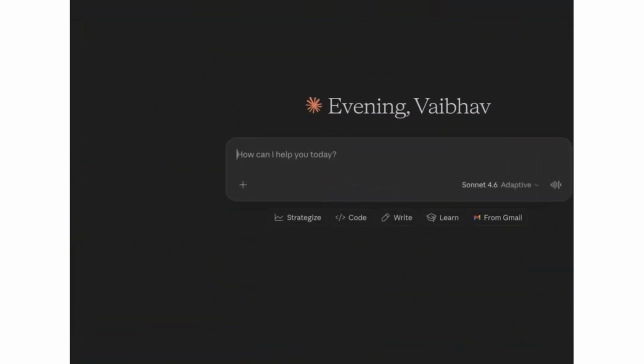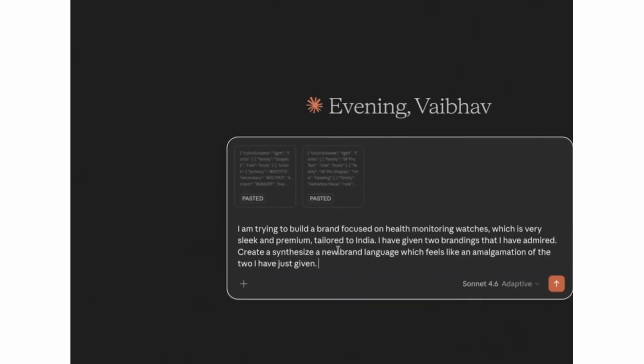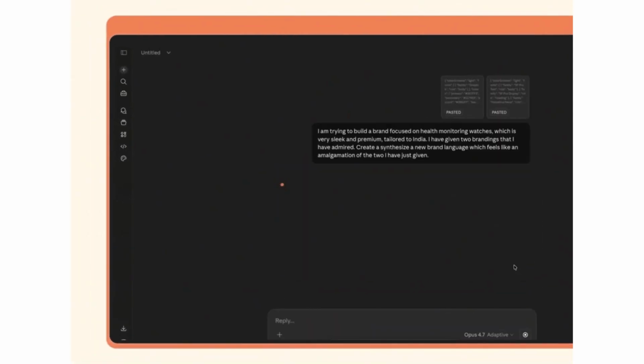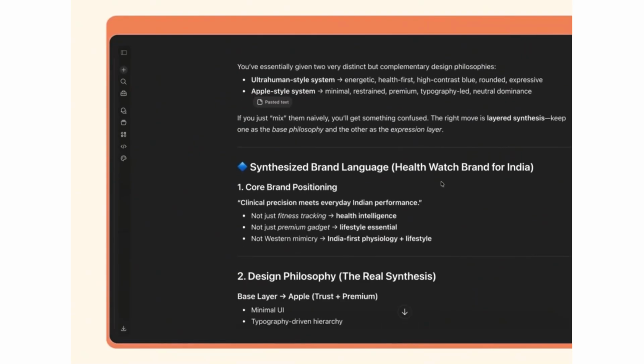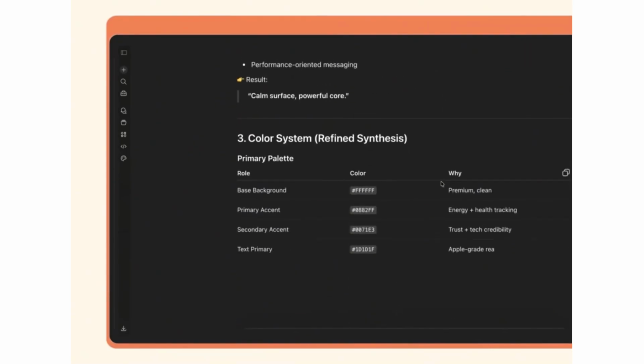Open AI. Start a fresh Claude chat, paste both JSONs, and give it a single prompt. I'm working on creating a brand for health monitoring watches that look super sleek and premium, customized for the Indian market. I've listed two brands that I have admired. Create a new brand language that blends the two. And what results is genuinely wild.